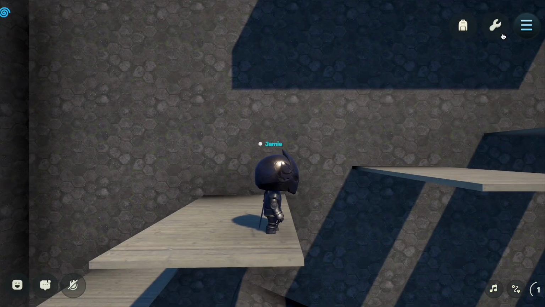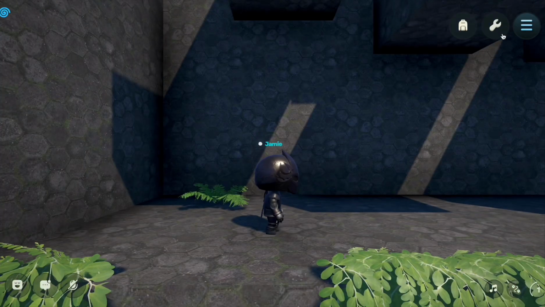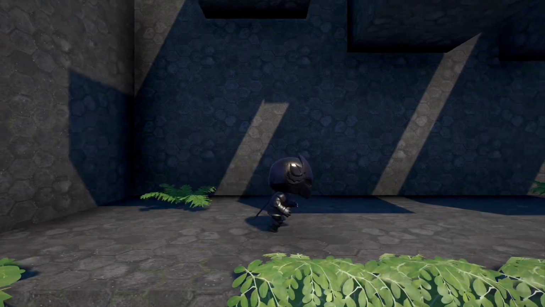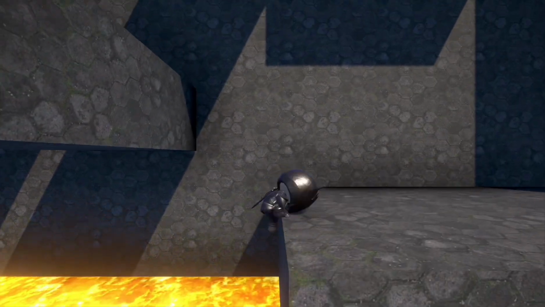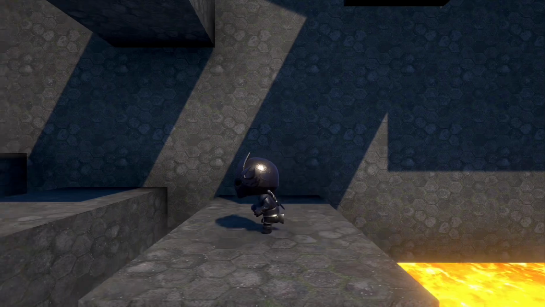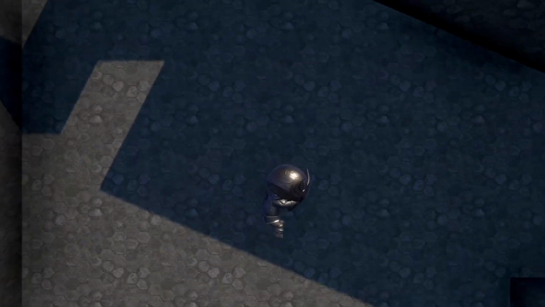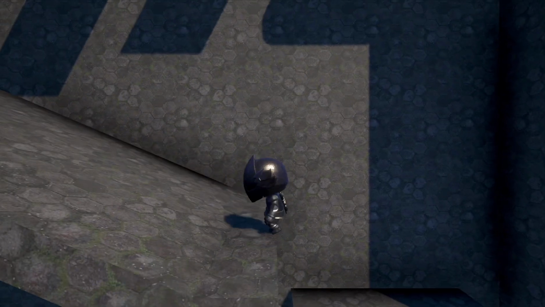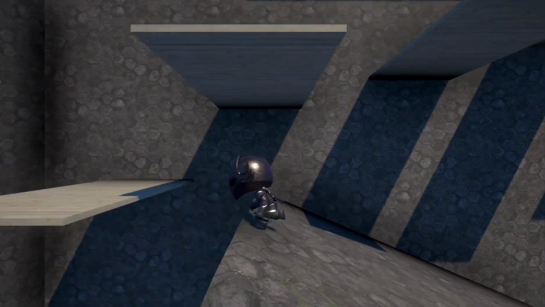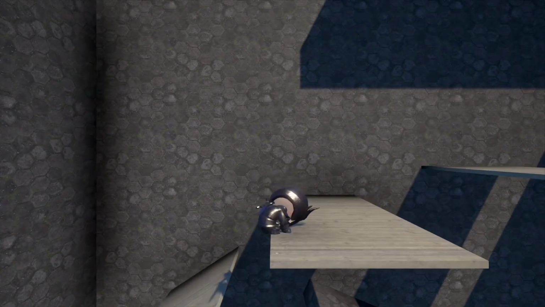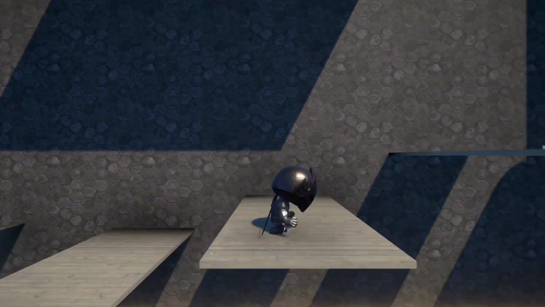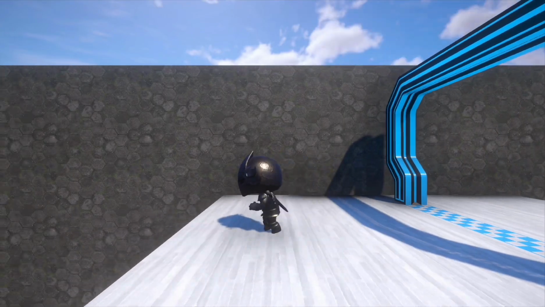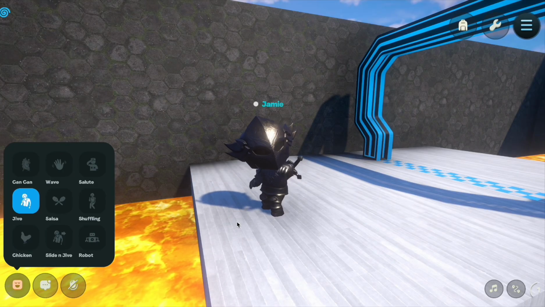I'm just going to jump on this one. You see it falls off, and then I fall into the lava back to the start. Okay, let's give this one proper run. We did it. So final touches.